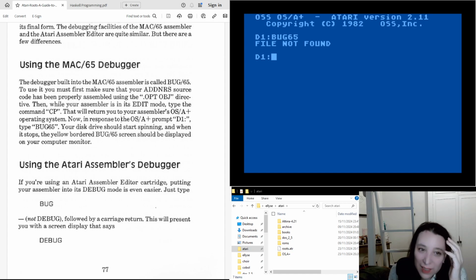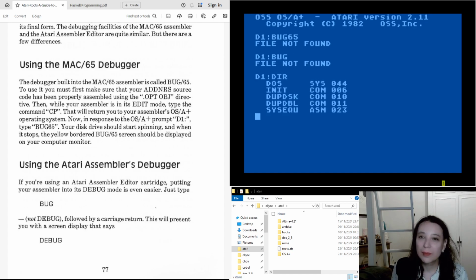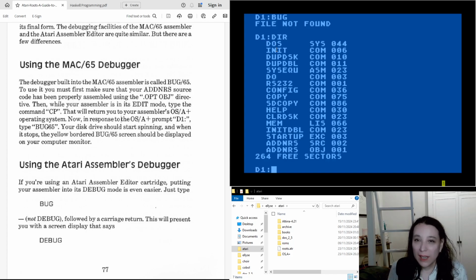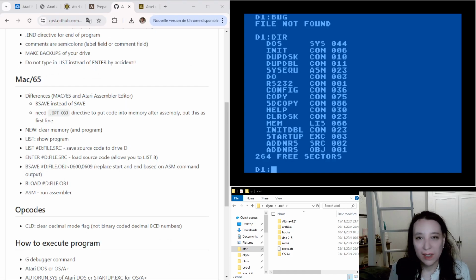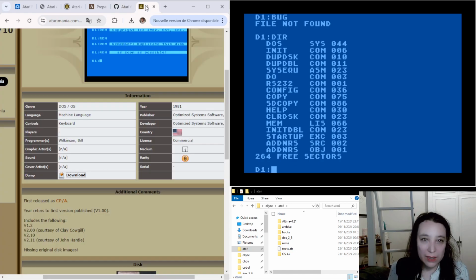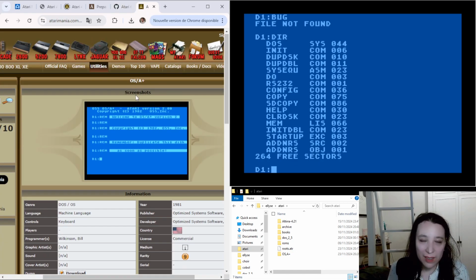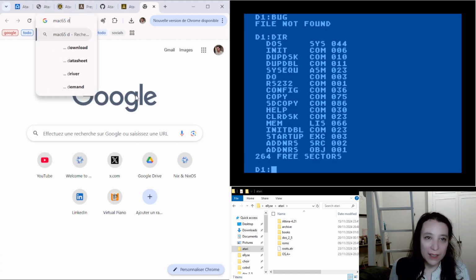How? I'm so close, you know? DOS init do config copy. All right, let's go back to the drawing board. So it was not this. Maybe we have to do Mac65 debugger.